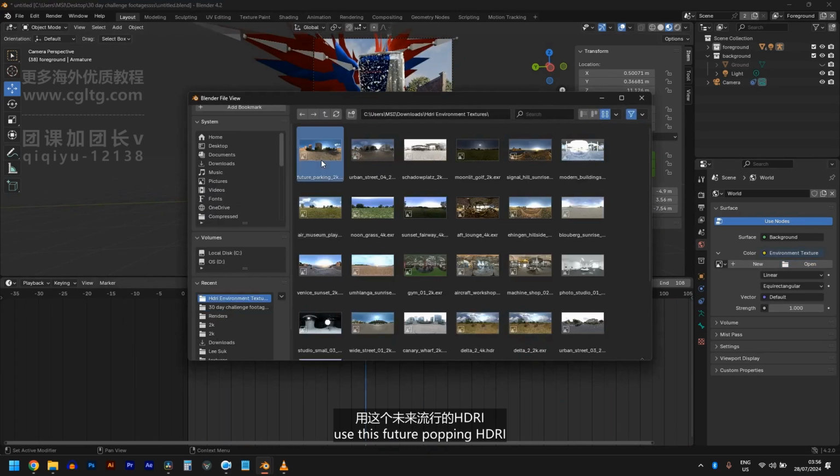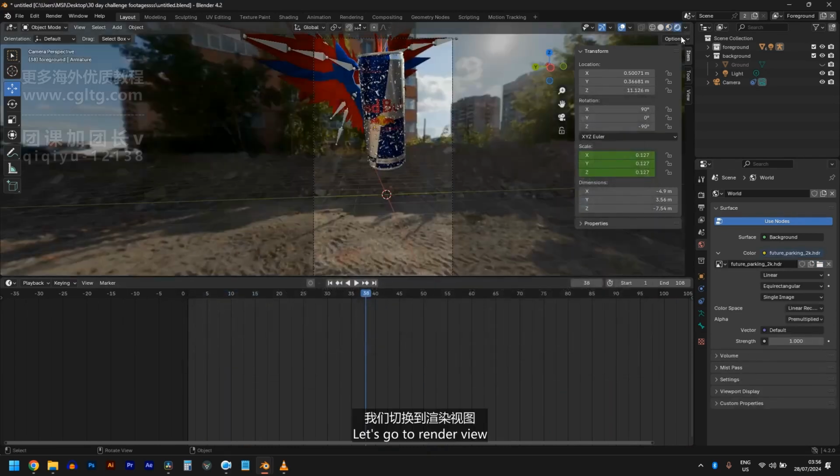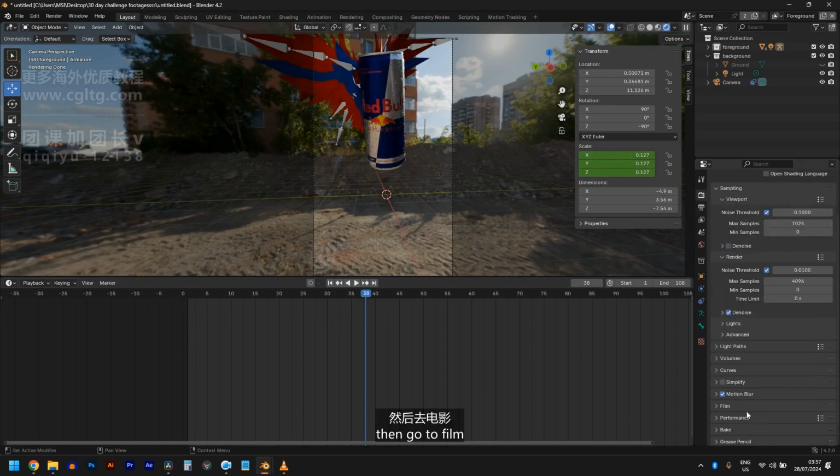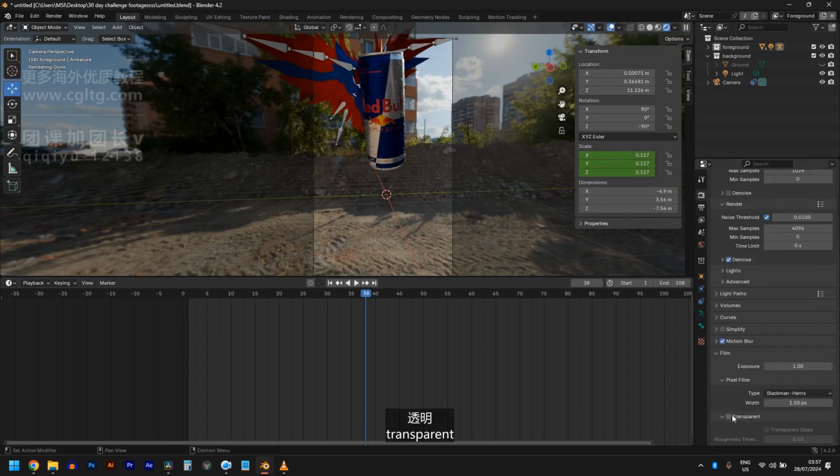Environment, and I use this future packing HDRI. Let's go to rendered view, change this to cycles, then go to film, transparent.